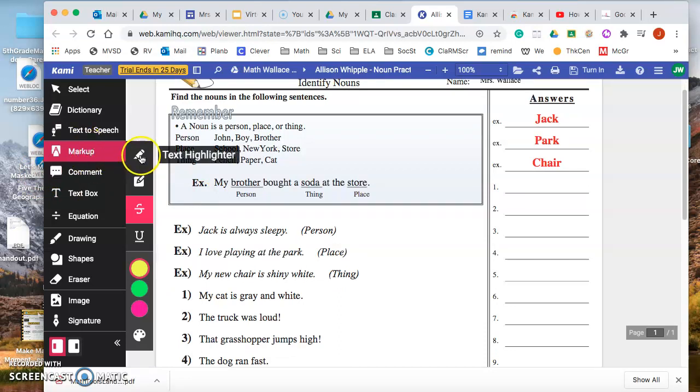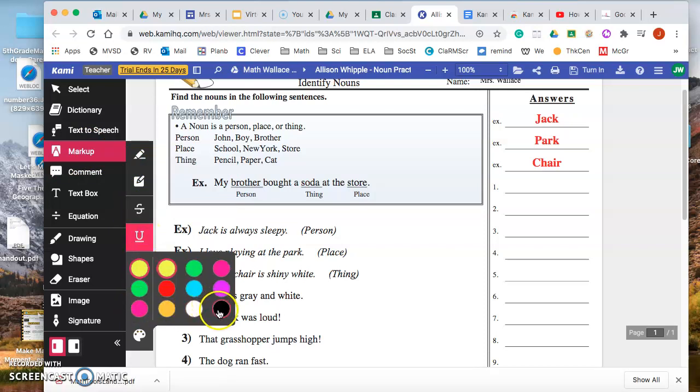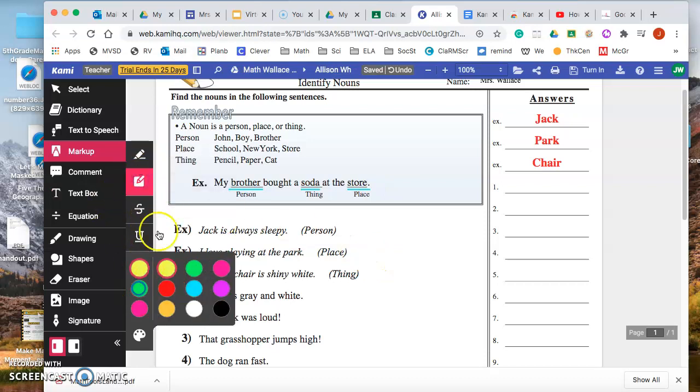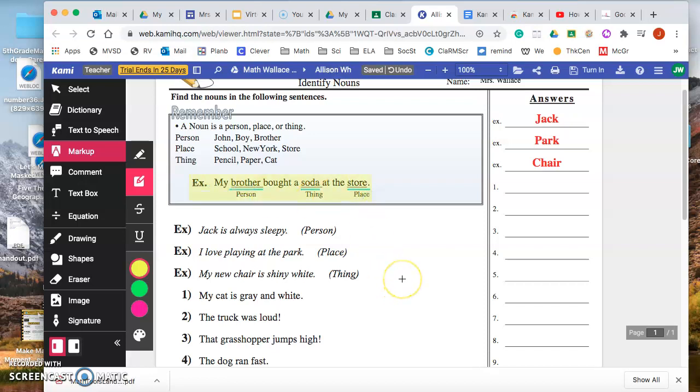If this assignment requires me to highlight something or mark something up, I click on this markup, and I have a text highlighter, a box highlighter. I can strike through, or I can underline. So let's say I want to underline. I want to use blue, so I want to underline where they did. So I'm going to just highlight that, click on it, and now it has a blue underline. If I wanted to do a box highlighter, I would just make a box and stretch it across. And that's how I could highlight.